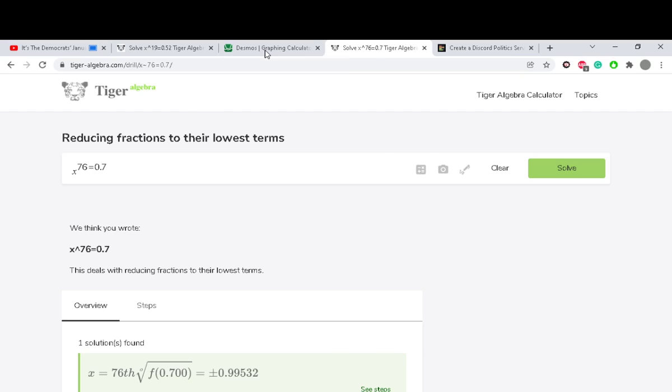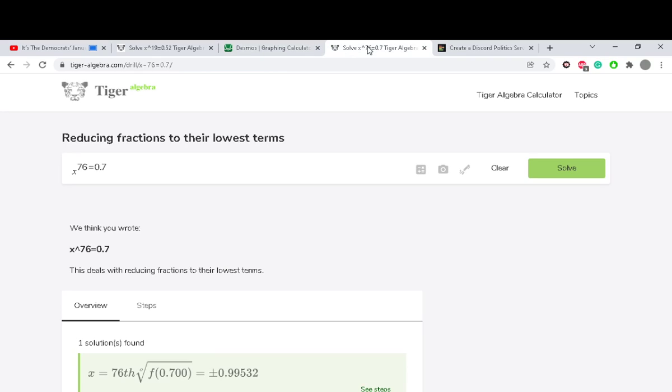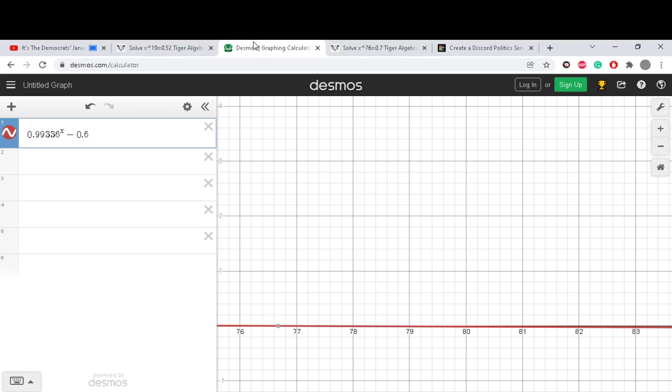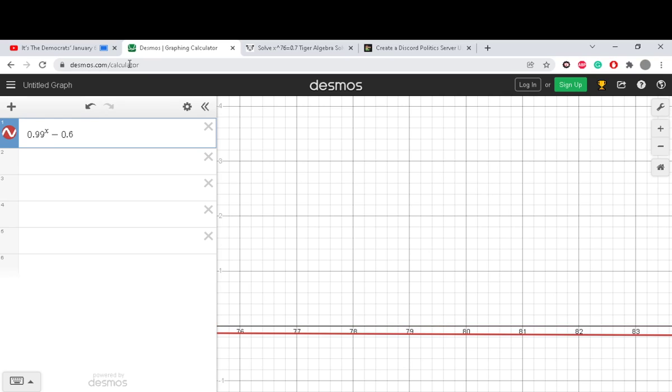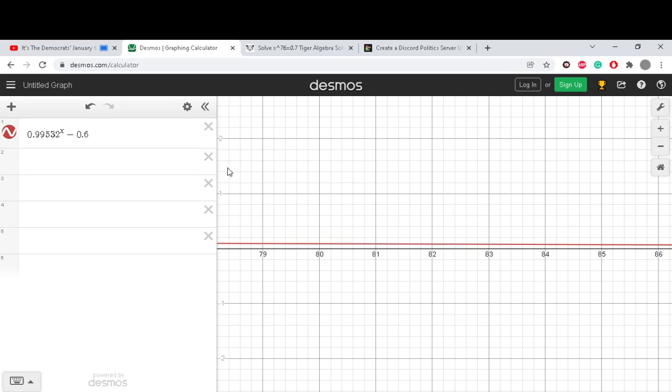So what you do is you go in here to a graphing calculator and enter that number, 0.99532, and getting that exactly is important. Let's close that one, we don't need 2 of those. Okay, and then you look for the x-intercept. Now I do minus 0.6.